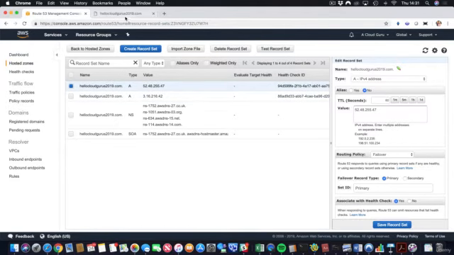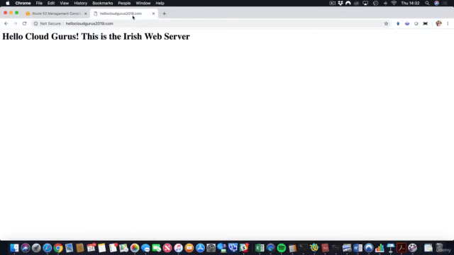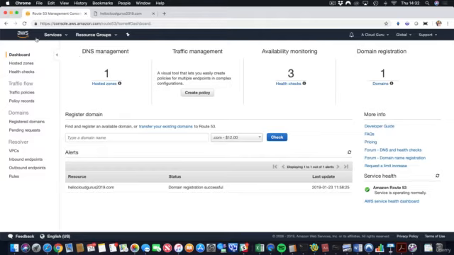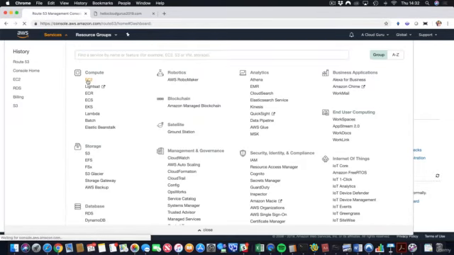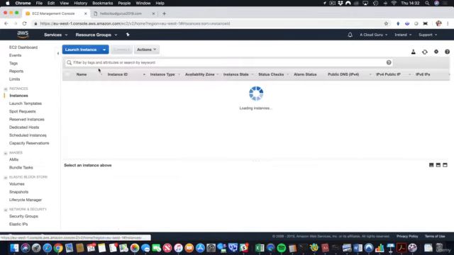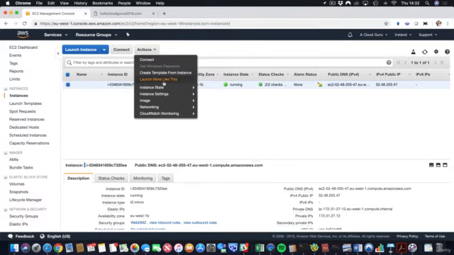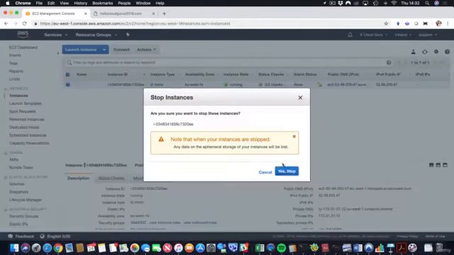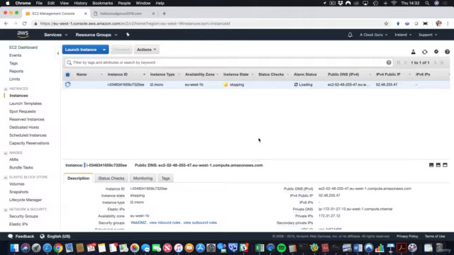So let's go ahead and quickly test this. If I refresh my browser, there we go, we can see it says, hello Cloud Gurus, this is the Irish web server. Let's go ahead and stop our EC2 instance. So I'm going to go over to EC2, and I need to make sure I go to the Irish region, which I'm in. Then I'm going to grab this instance and go ahead and stop it. So instance state, stop, yes, stop. And that has now stopped my instance.